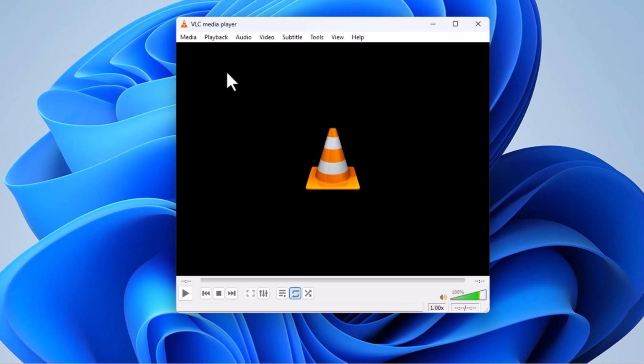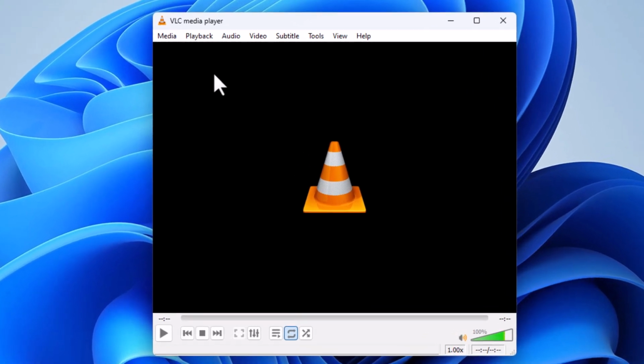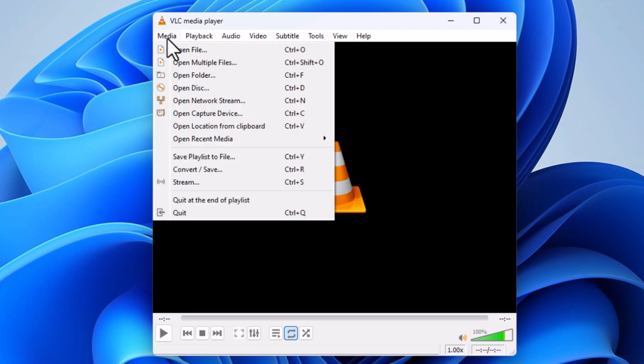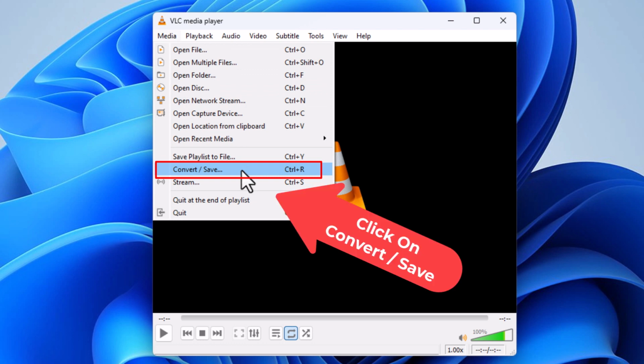Next thing you need to do after you've opened the player, you want to click on the Media tab up top here. Media. Then you want to go down to where it says Convert/Save.